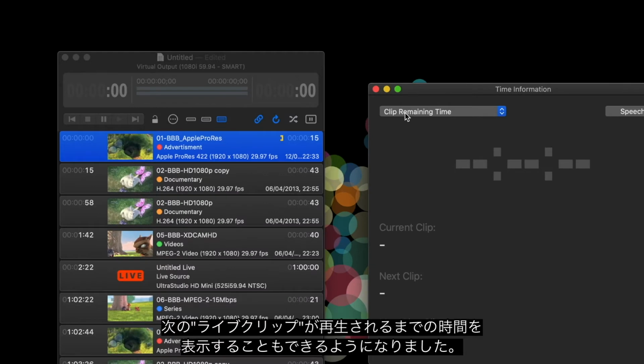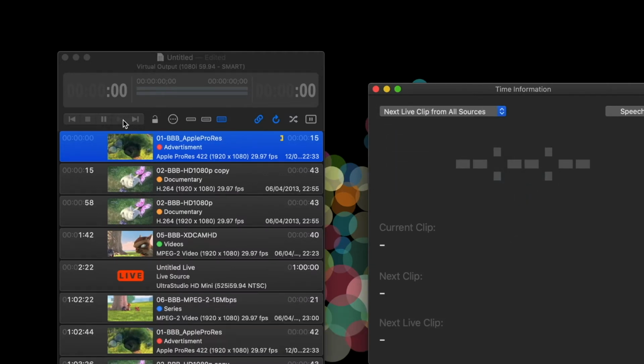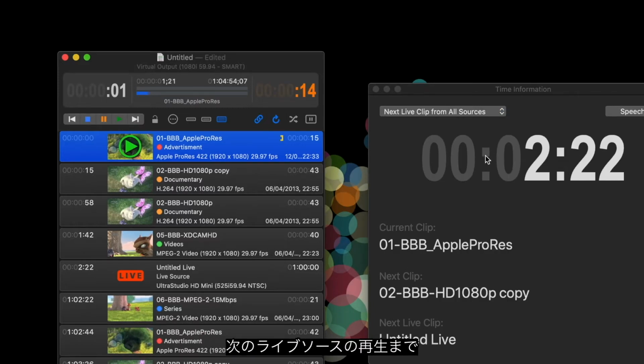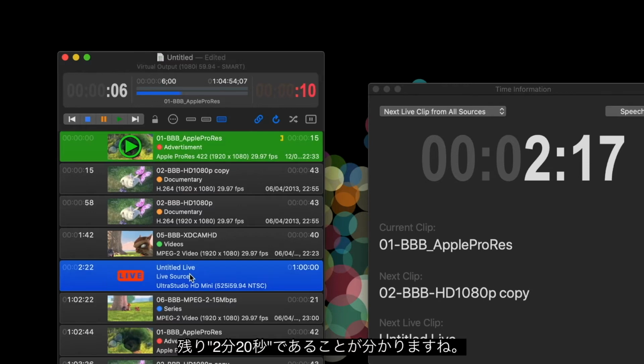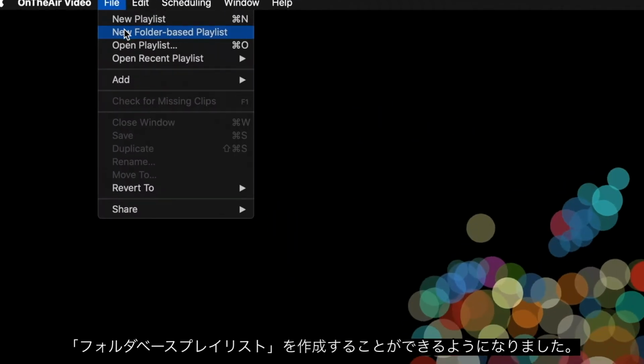It is also now possible to view the remaining time until the next live. So if you play that clip, you now know that it's 2 minutes and 20 seconds until that live source plays. The last one before we go to the scheduler, you can now create a folder-based playlist.